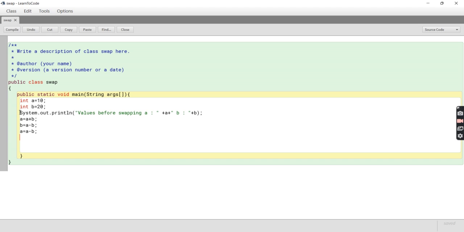Now we will again print the values after swapping. So I'm copying this print statement again. We'll modify it as after. Now compile it. No, there are no syntax errors found.